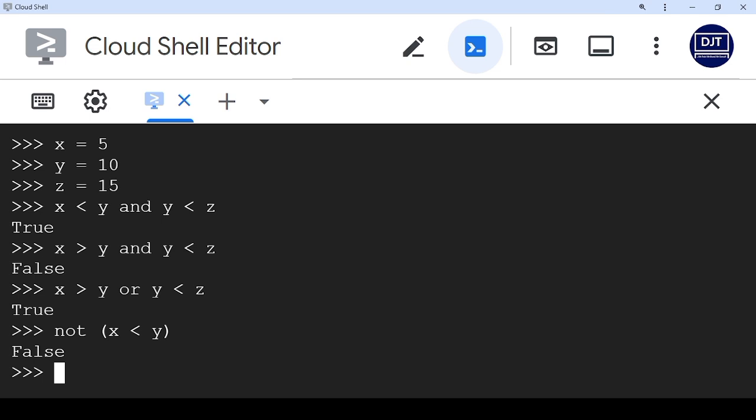So this one returns as false. X is actually less than y, but if I say not x less than y, it will return false automatically. So try it on your own and see it. This is where we use logical operators. I believe that's clear. So try on your own if you have a similar answer.